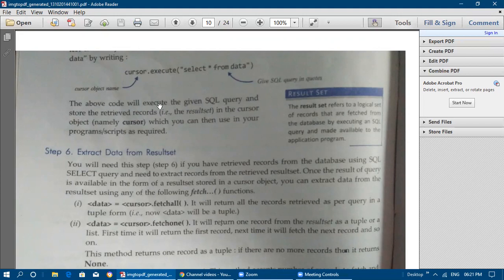The above code will execute the given SQL query and store the retrieved records. Star means all the records will be retrieved from the table named data. These records are placed in the cursor object, and are called the result set. All the retrieved records are called the result set. That entire result set is in the cursor object, namely the cursor, which you can then use in your programs as required. We can use this cursor name because it is holding all the records from the table data.